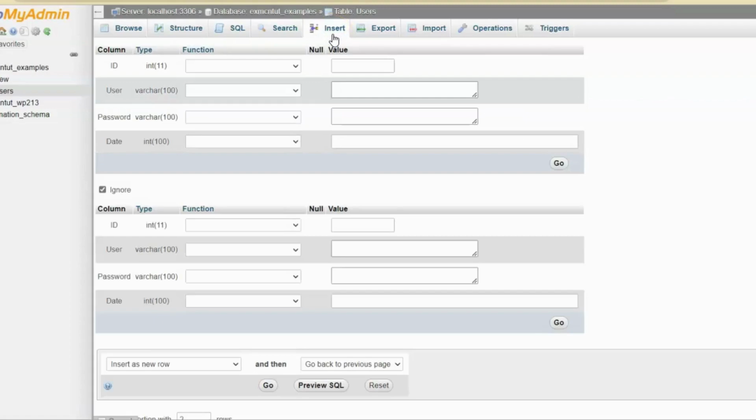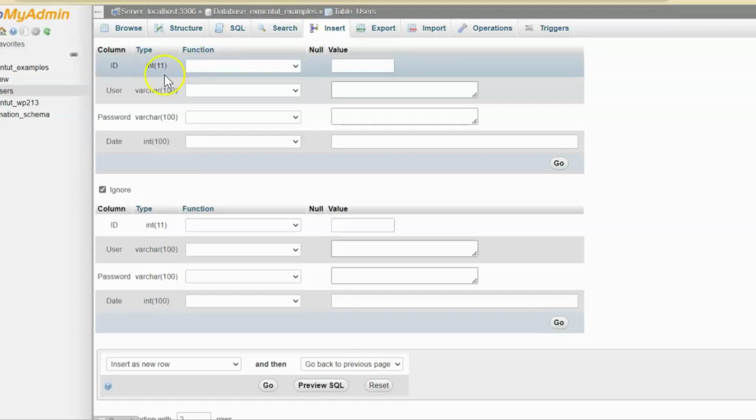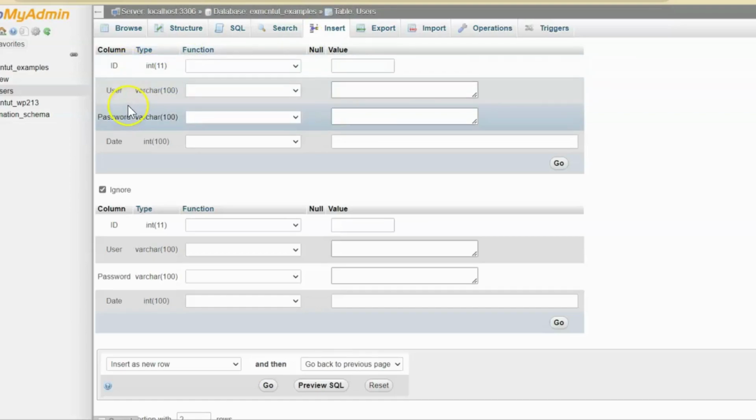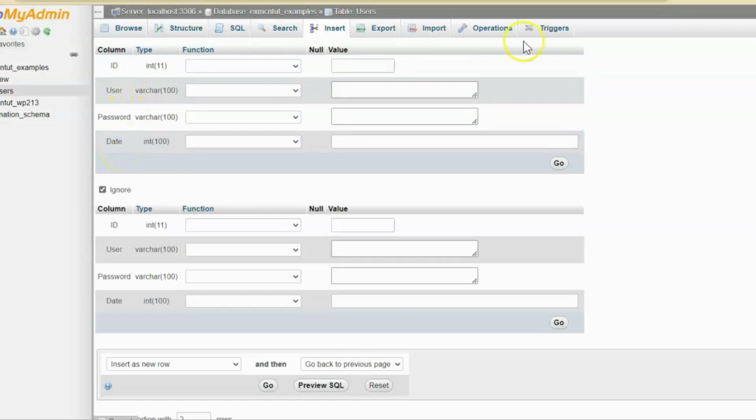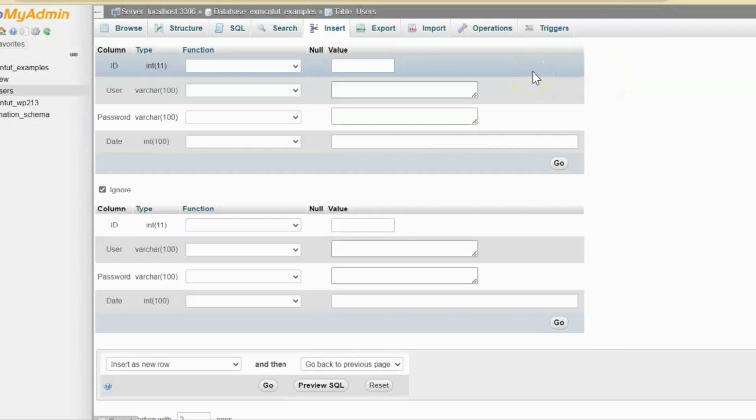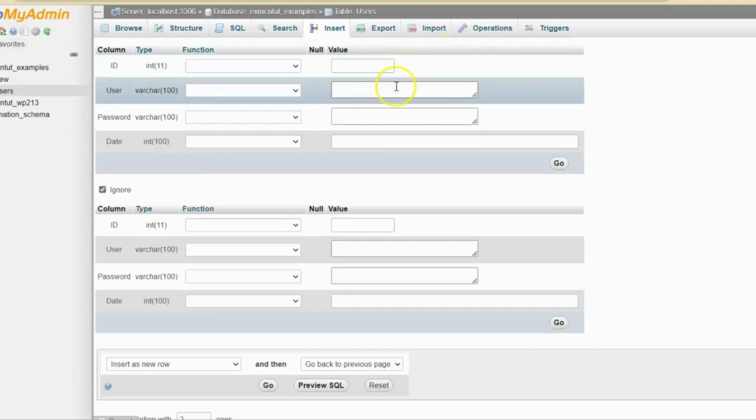It'll bring you to this form. This is the form that we're going to fill out to manually input that data. As you can see from the previous video, it's the same columns: ID, user, password, and date. So we're going to fill out some together. Now for the very first one, ID, this was already set as an auto increment, so we're not going to put any value here. For user, we're going to name it Amy.